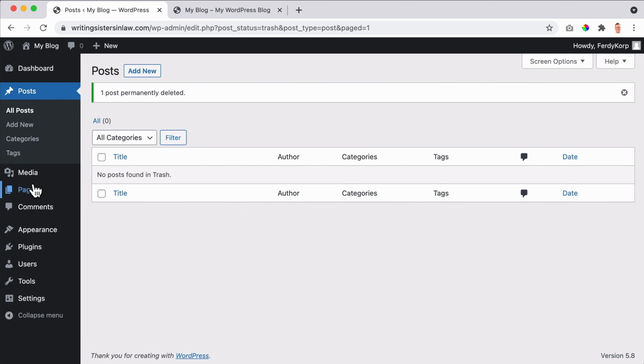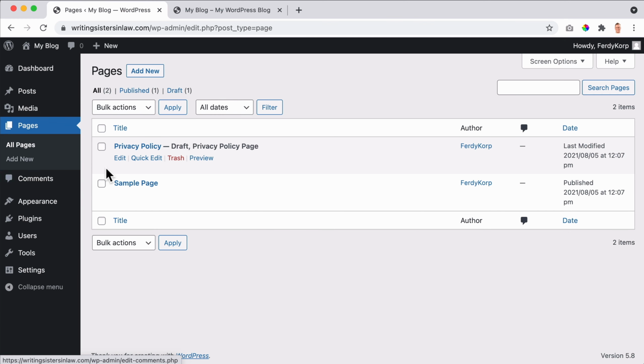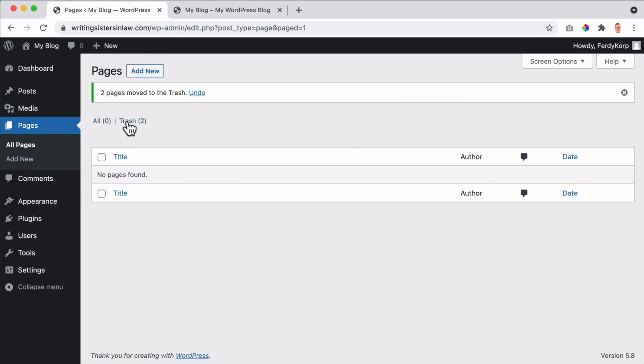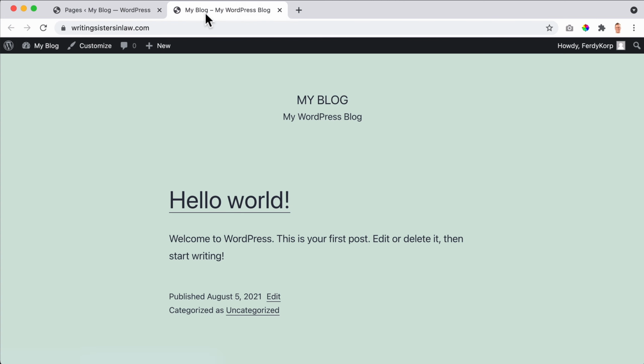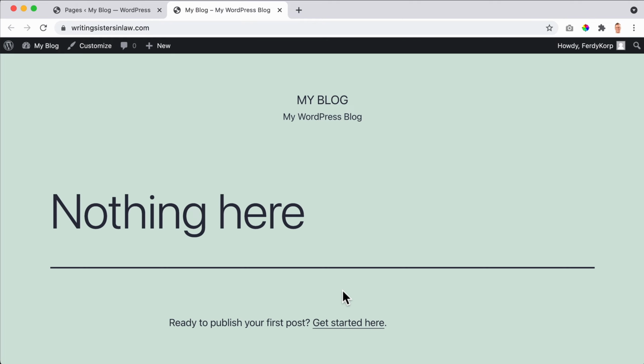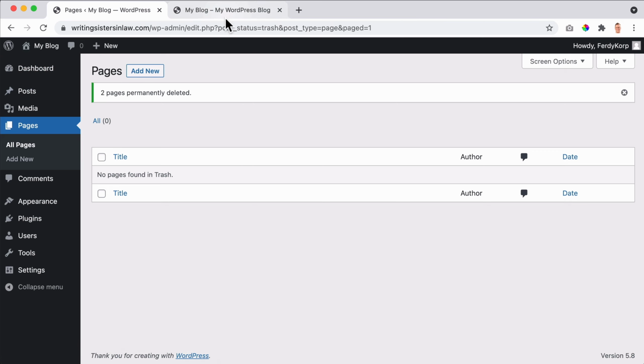The same I want to do with pages. There are two pages that come by default. I want to select them all by clicking here. Bulk actions, move to the trash and apply. I go to the trash and I empty the trash. So now if I refresh this page, look at this. This will be gone because I removed it. Command R or F5 on the PC. Nothing here. So that's what I mean with the backend and the frontend.